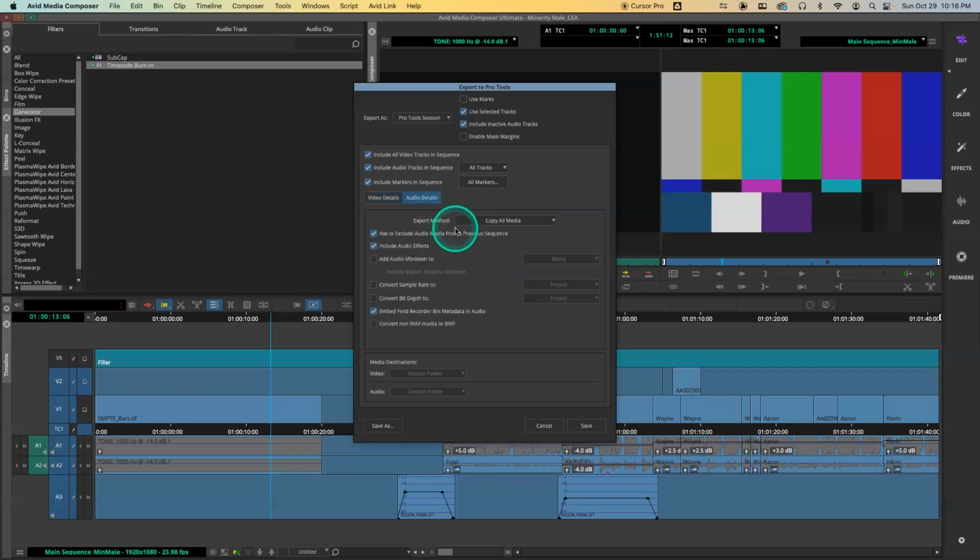Let's look at the audio details. So the audio details, export method, copy all media. It asks to exclude audio media from a previous sequence, include audio effects, sure. It asks us if we want to convert the sample rate, if we want to convert the bit depth, if we want to embed field recorder bin metadata in audio, sure. Convert non-WAVs media to broadcast WAVs, excellent. We could do all that stuff. We could copy all that stuff and put it there.